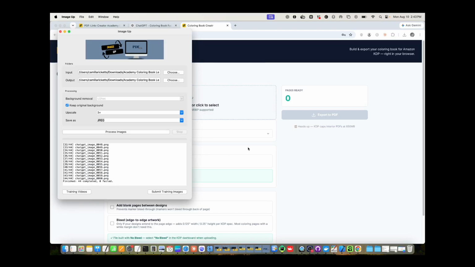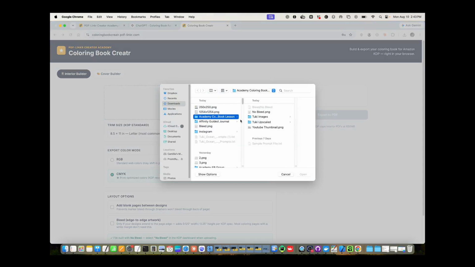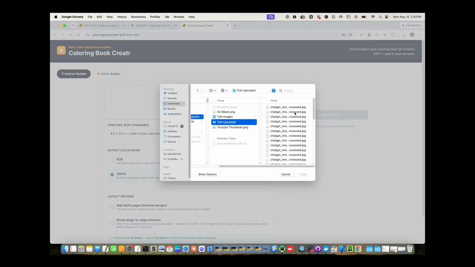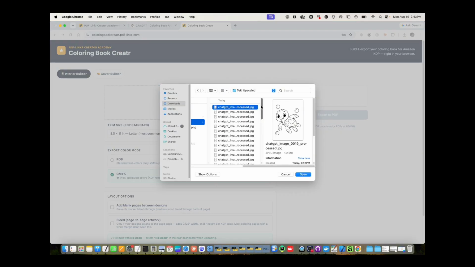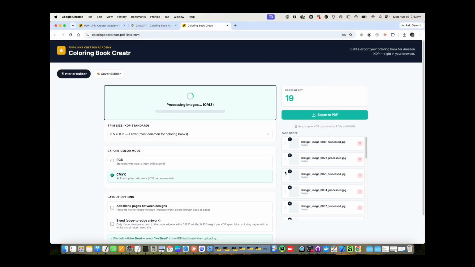Okay, Image Up is done. So now in Coloring Book Creator, all I'm going to do is select all of my upscaled images. I'm not going to put the cover in there because that's a separate step. Obviously, you see this fancy cover builder tab here. So it's just going to upload all of those.